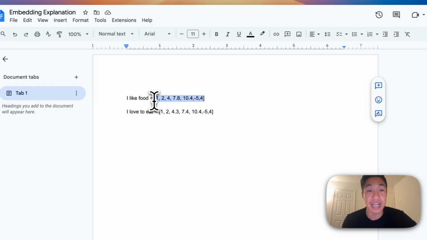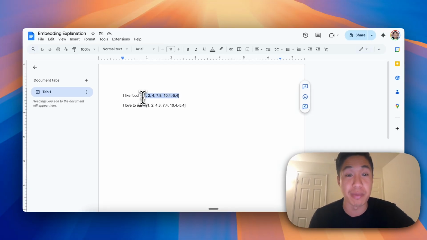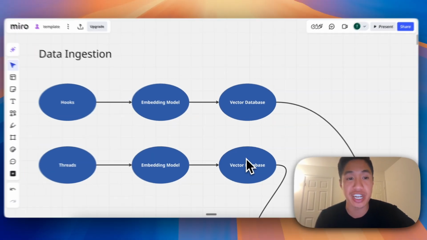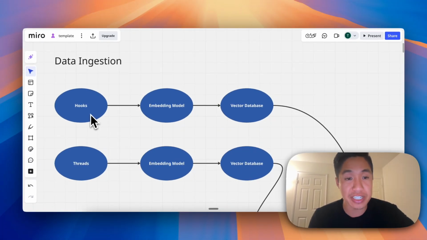These embeddings are really long, thousands of numbers long, so you need an actual database to store all of them. That's what they're called, vector databases. And by the way, you're going to need two separate vector databases, one for hooks and one for threads. You do not want to put them together. But that is the data ingestion side.